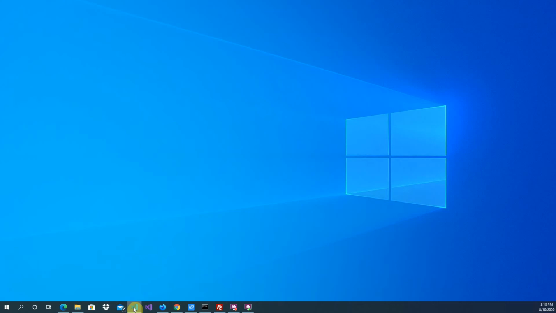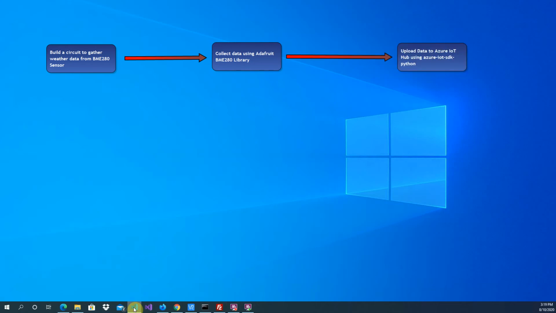Hello friends, in today's video I will show you how to build a simple circuit to collect weather data from a BME280 sensor. We will use the Adafruit BME280 library to collect this data. Subsequently, we will feed this data to Azure IoT Hub using azure-iot-sdk for Python. So let's get started.